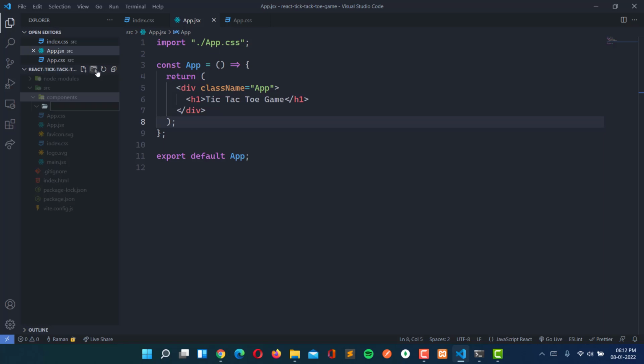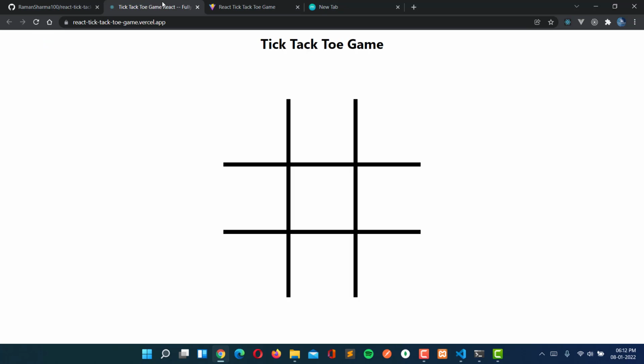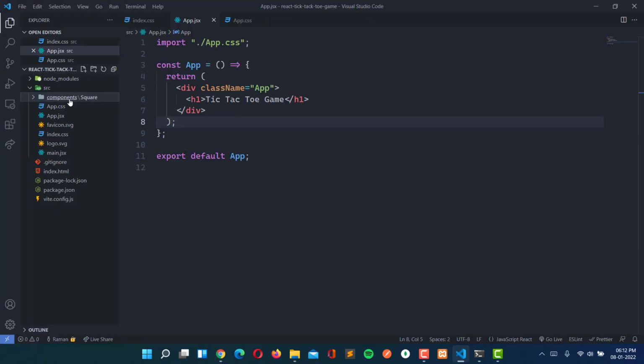So first of all, the first folder will be square, because we have to create squares here. See like that, this one is the first square, second, third, fourth, fifth, sixth, seventh, eighth and ninth. So we need 9 squares here. We will create only one component, and the others we will reuse.